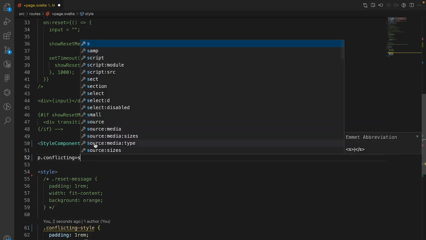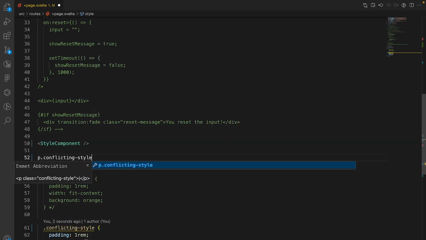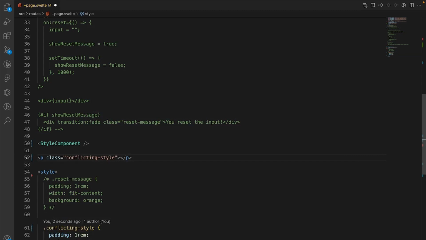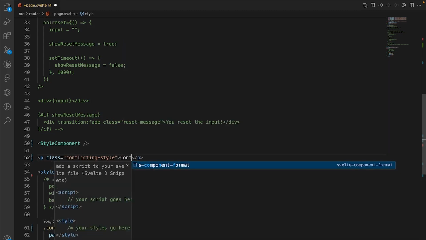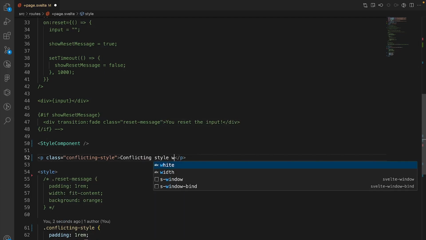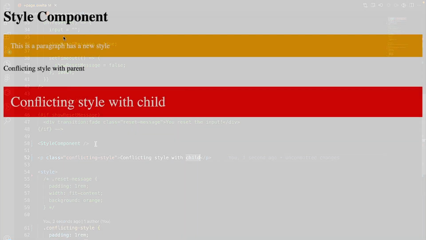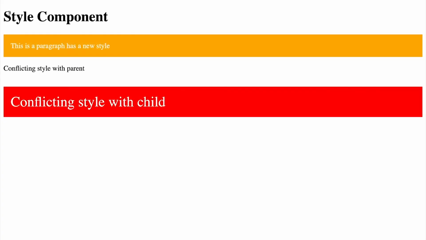As you can see, the parent has the same class for one of the paragraphs and the child has one of the same classes too. They both have the conflicting style class applied to them. Now go to the dev server, and as you can see, the main paragraph has its own orange style, the conflicting class in the child has no style applied to it, and the conflicting style in the parent has some styles applied to it which the child doesn't.